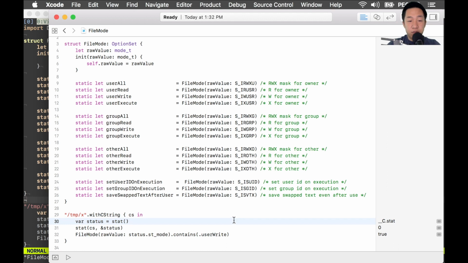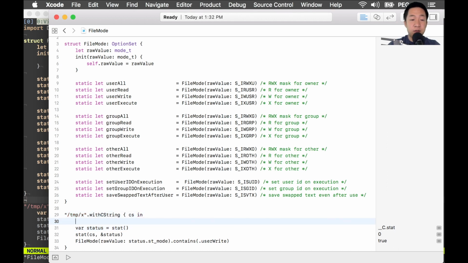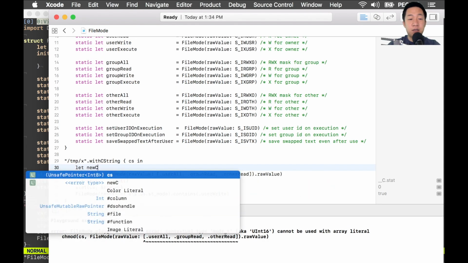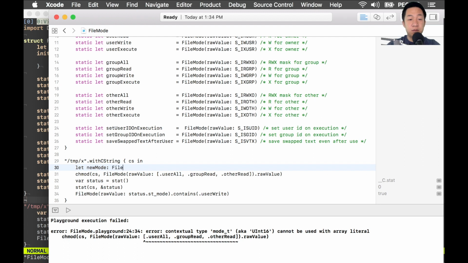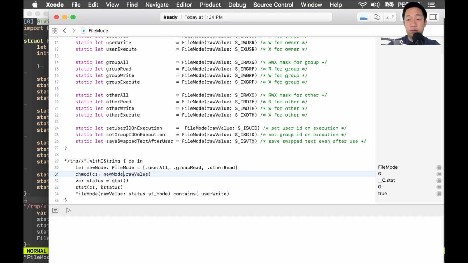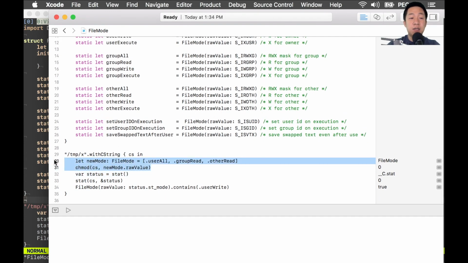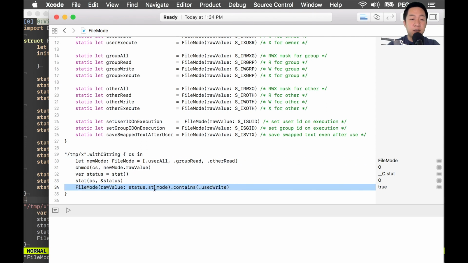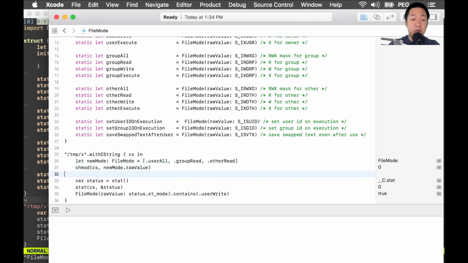So far we've been just reading the file mode, but with this file mode, it also becomes super friendly to just change the file mode. So this is, I guess, what I meant to do. We can use the literal syntax provided by conforming to option set, right? We can do this and then just say new mode dot raw value. So not only can we read in a very ergonomic way, we can also write the new permissions this way.